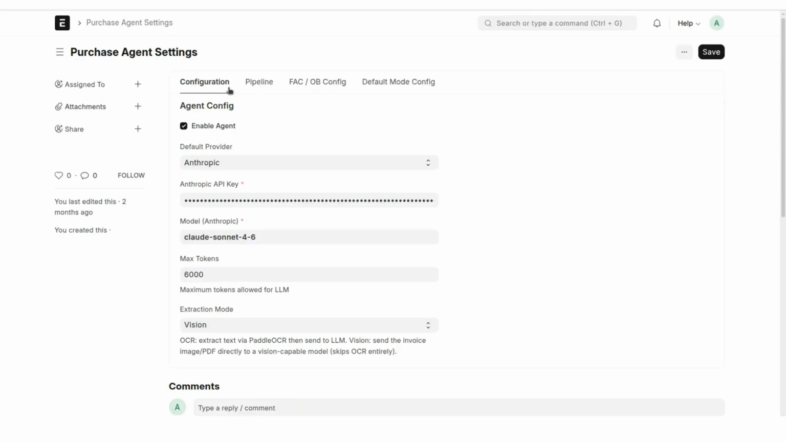In the configuration tab, this is where you enable the agent and set up your AI provider. You can choose between Anthropic and OpenAI, provide the API key, select the model, set the maximum tokens, and choose the extraction mode. Vision mode sends the invoice PDF directly to AI to read it visually. No OCR step needed here. OCR mode extracts the text before sending it to the model.